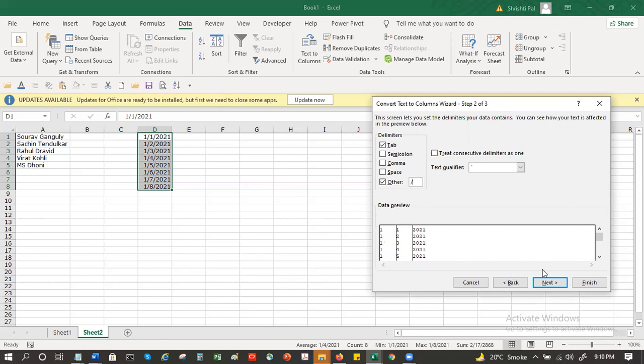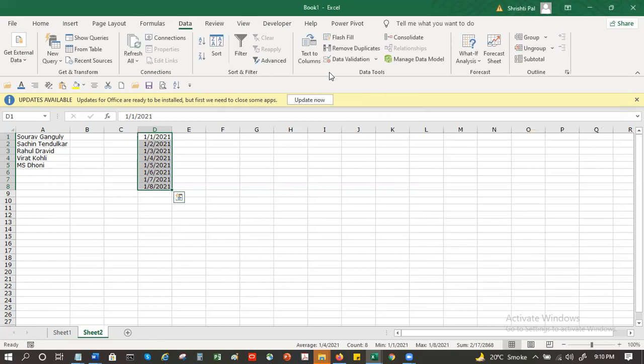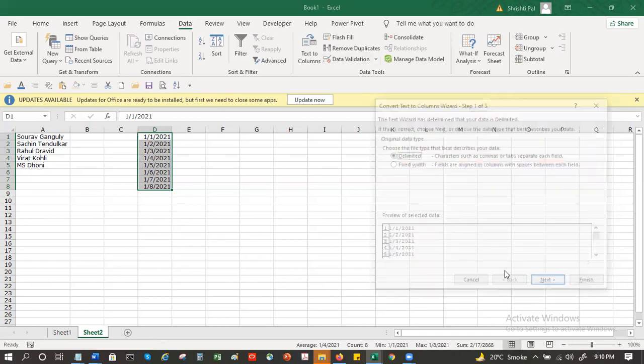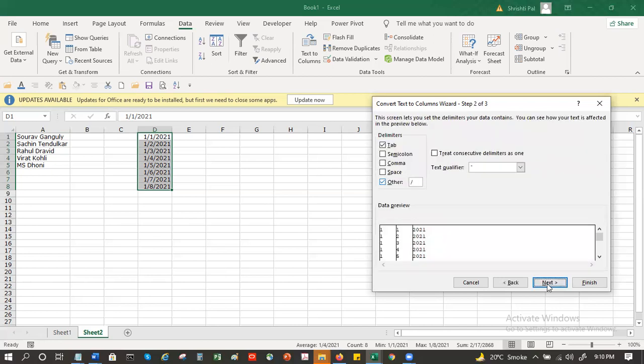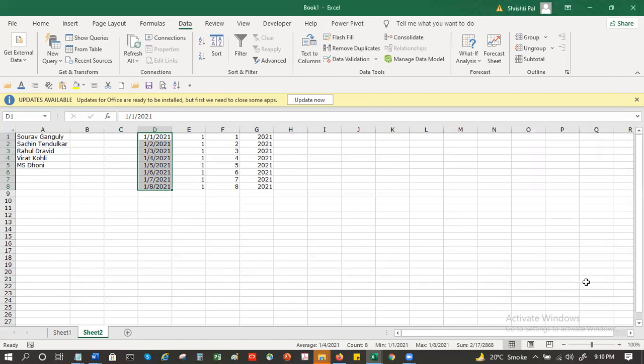Then next, and source instead of D, oops, sorry, redo it. Delimiter, other. In place of D, I will make it E. So it will come next to it. And I say finish. So this is month, date, year.